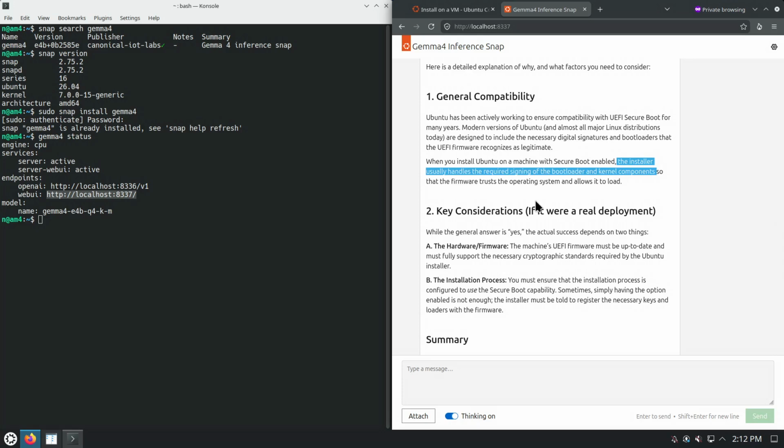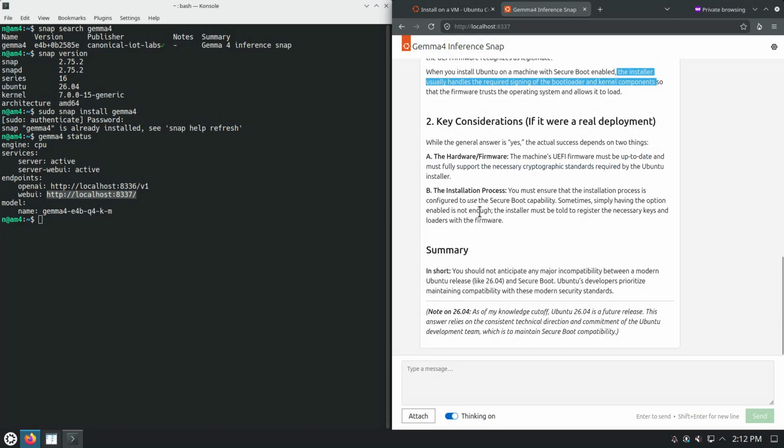The bootloader, shim, etc. should be actually signed by Microsoft. Why would bootloaders be able to use the Microsoft digital signature to sign things? You must tell the installation process to use secure boot. I haven't seen this thing ever.